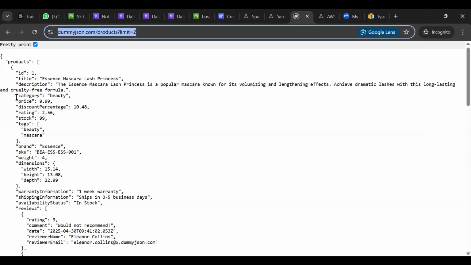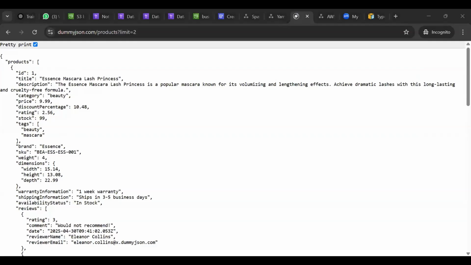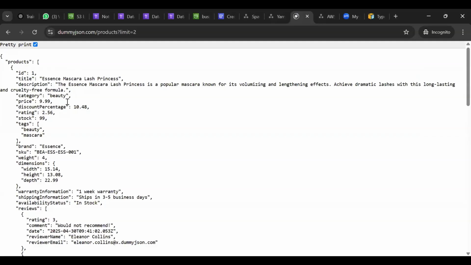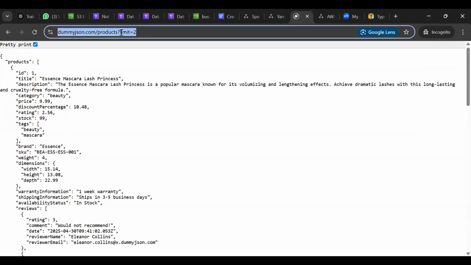What I'll be doing is loading only a few fields from here, like product ID, name, price, rating, discount, and stock. You see rating, all this information I will just load. Now let me copy this, guys, and go to DynamoDB.